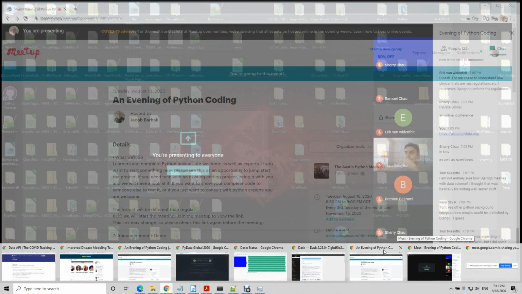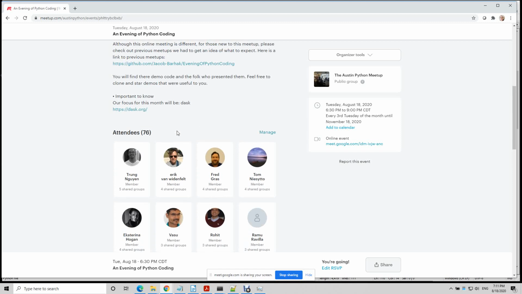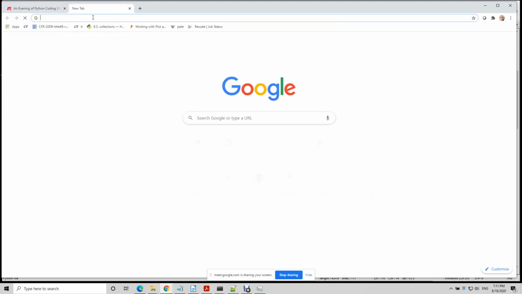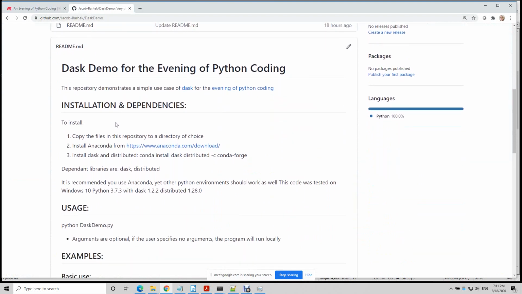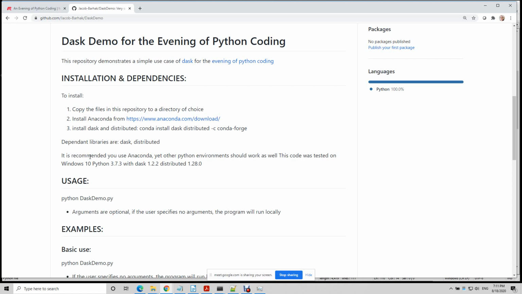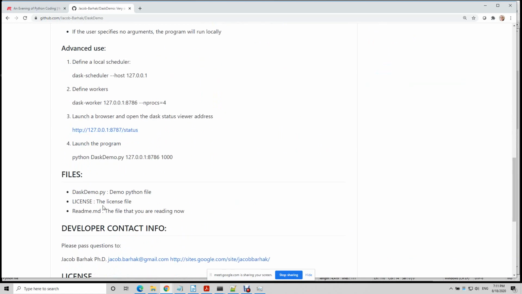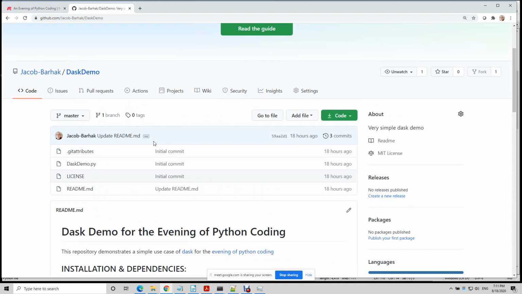You can see this is the evening of Python coding. You'll find this information here. This is how you reach the Dusk demo. You'll see some README, how to install it, how to use it, and some examples, and we're going to show it in the video eventually. And it's all free. You can use it.